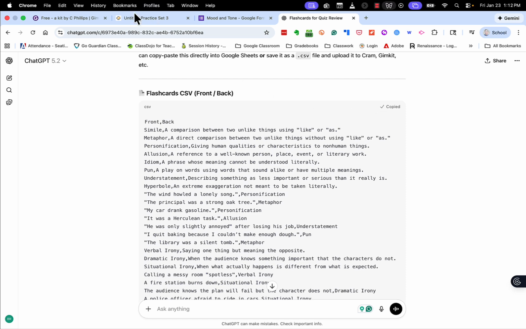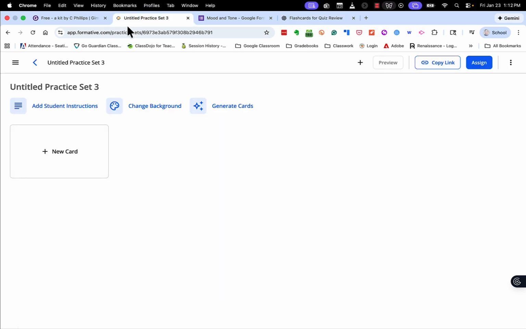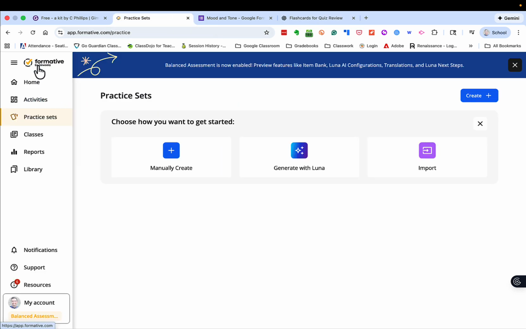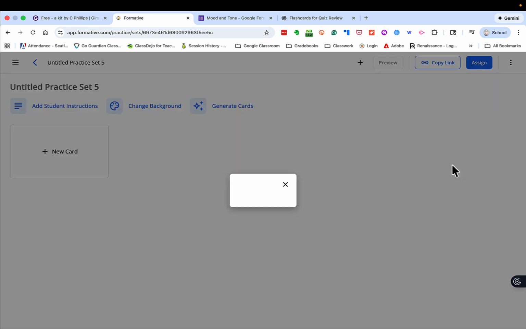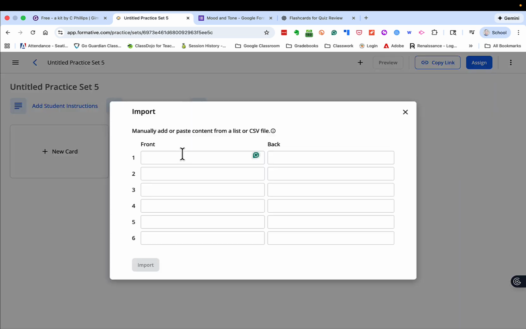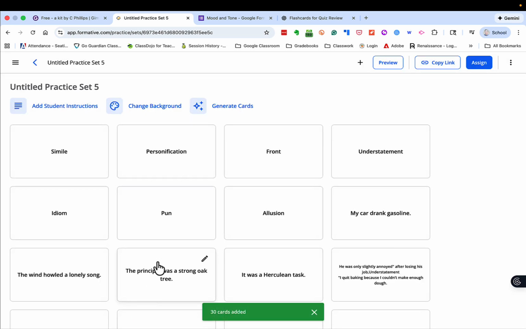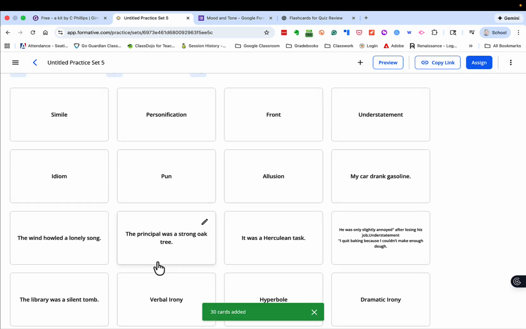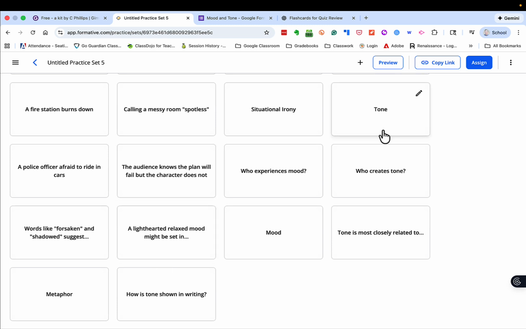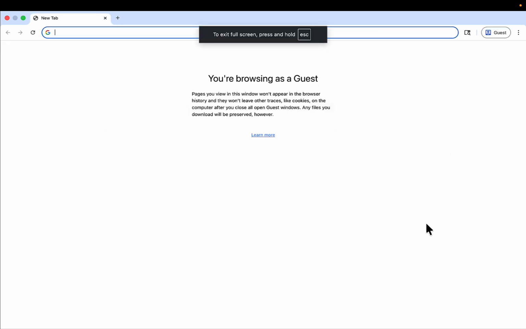When I go and I copy, I just have to go back to Formative. I'm going to go back to my main screen, click import, and then paste. And now I have my flashcards there. Obviously, I'm going to want to check these before I send these out to students to make sure that they work, but this actually helps them study for my particular quiz, which is super useful. If I copy the link, I can paste this.